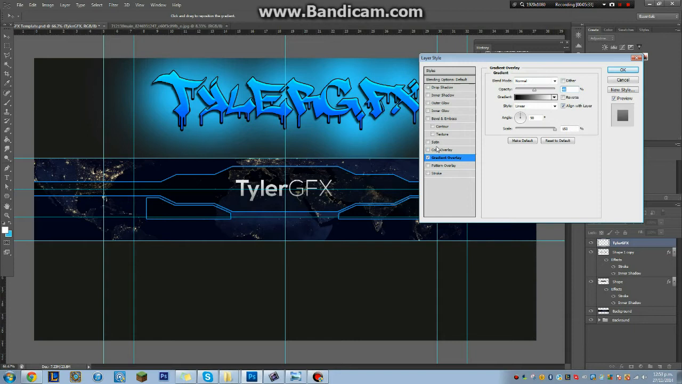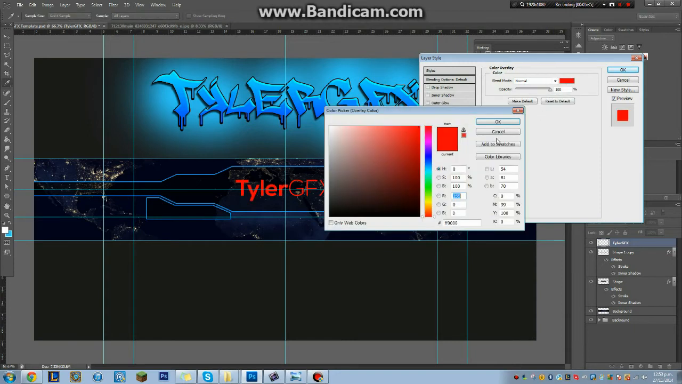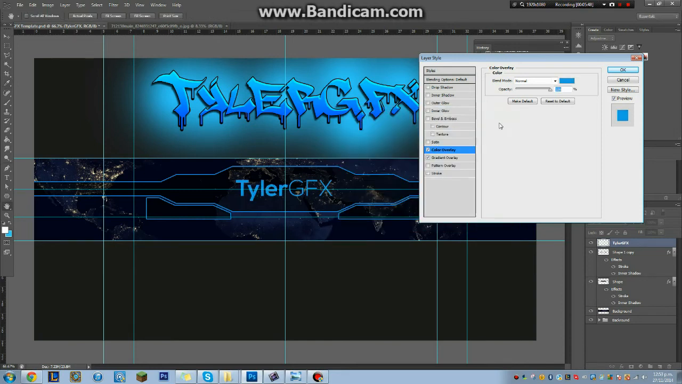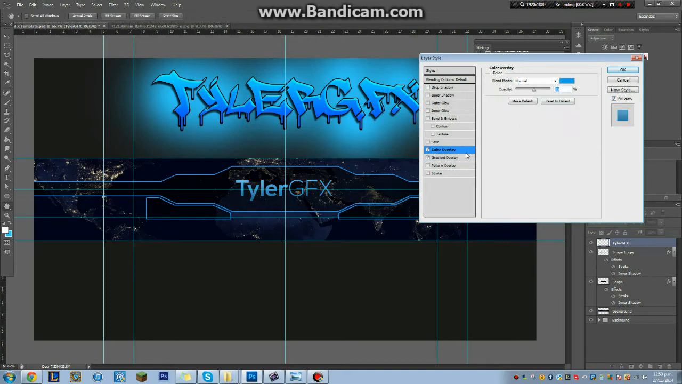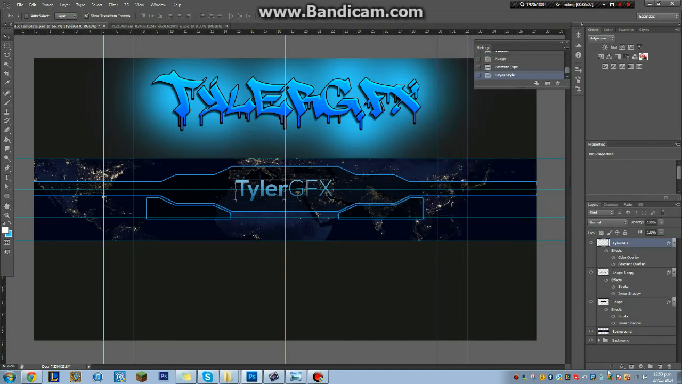Now we want to come into color overlay, and we want to make it roughly a similar blue to what we used over there. But maybe you can make it a bit darker, a bit lighter, whatever you really want. I might just go about there. Looks nice. Sorry, back to color overlay. Stay in color overlay. Turn the opacity of the color down. So about 50% looks nice. You can see the gradient overlay coming in.